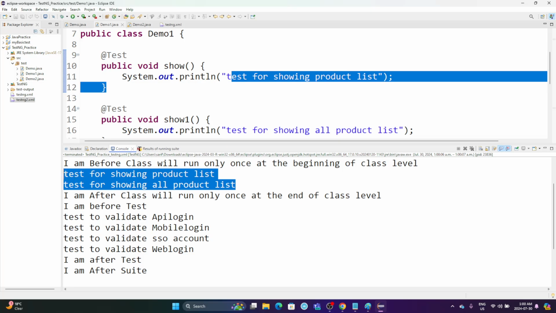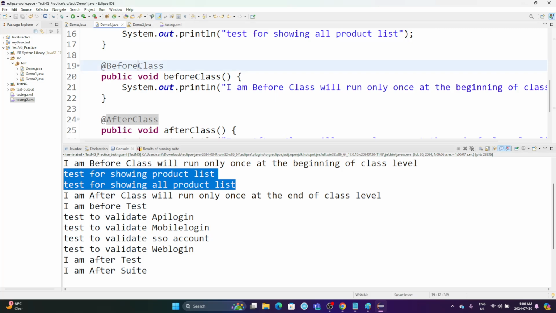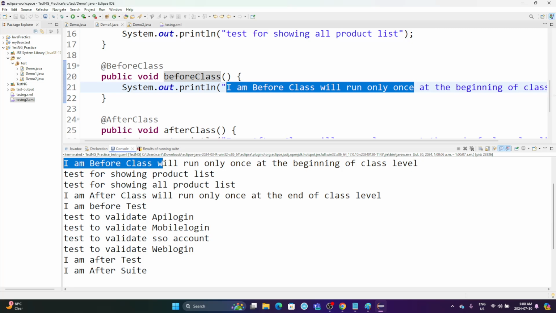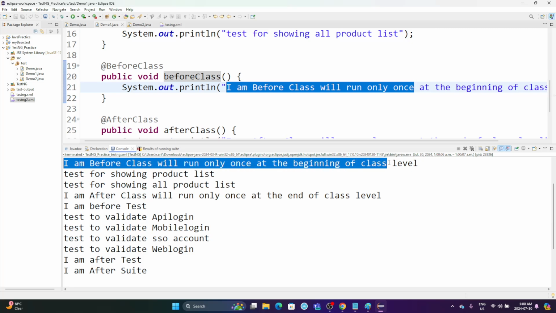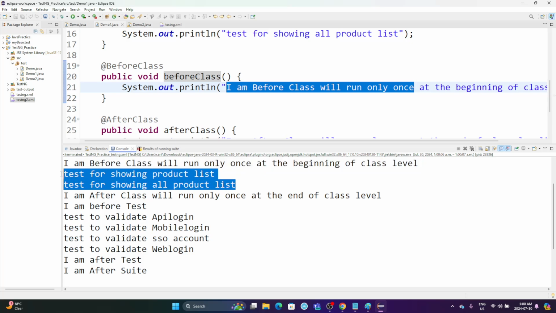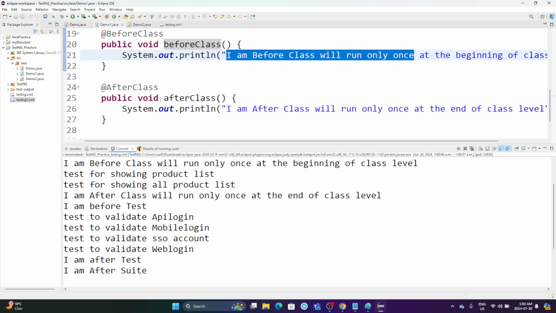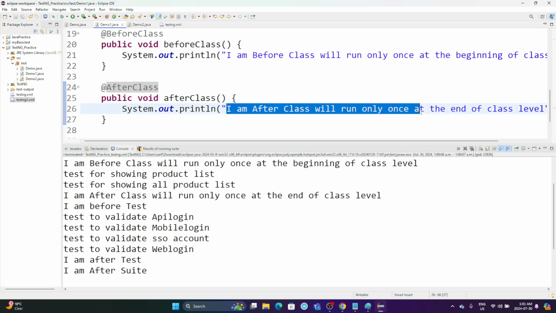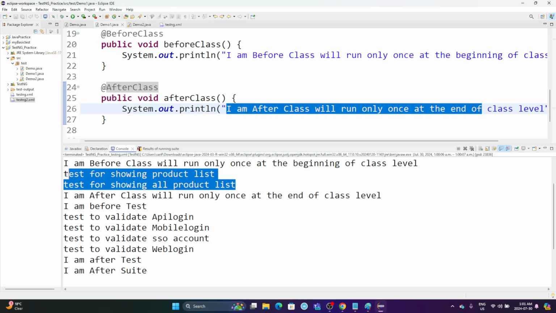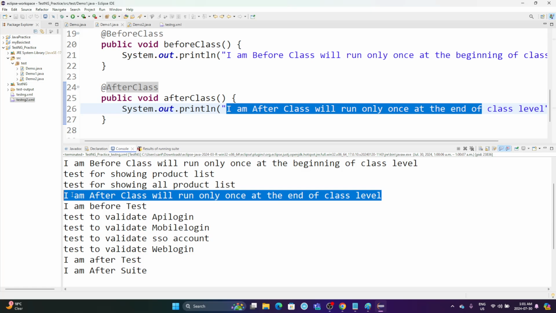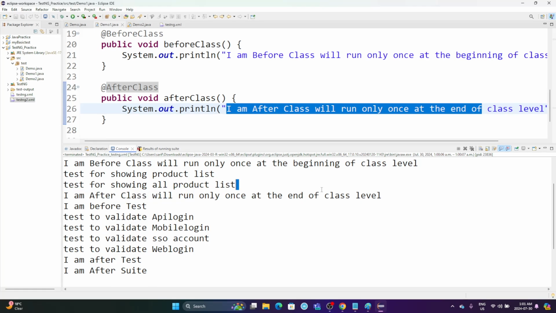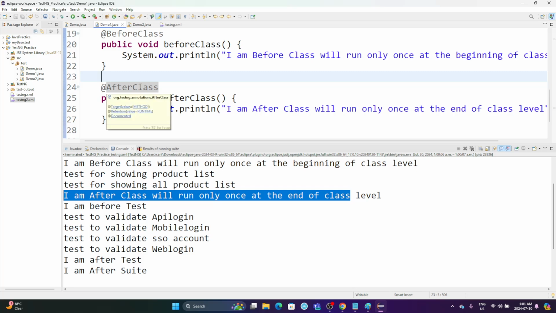Before these two methods, I'm expecting before class to run. You can see, before these two, this one got executed first: before class will run only once at the beginning of class level. Then these two test methods got executed, and then we're expecting after class to run. You can see, after class will run only once at the end. So that's the way before class and after class work.